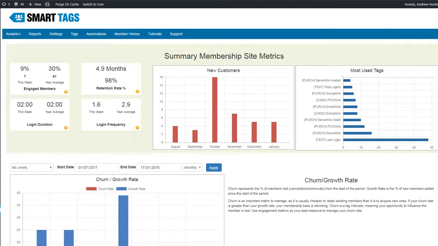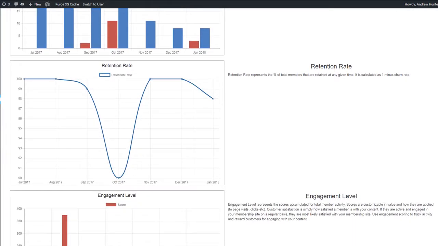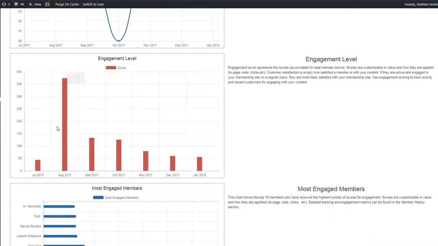So this is the dashboard. This is the analytics screen of one of my membership sites where I've been running this for a few months now. And you can see the types of metrics that we're capturing. We're tracking member engagement, retention rates, login duration, login frequency. We're tracking the number of new customers that are added to the membership site on a monthly basis. We're tracking the most used tags in the system. And then below that, we're tracking key metrics such as the growth rate and the churn rate over time. We're tracking the retention rate and changes in the retention rate over time.